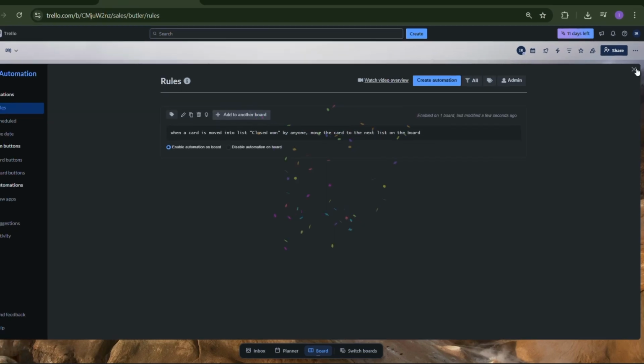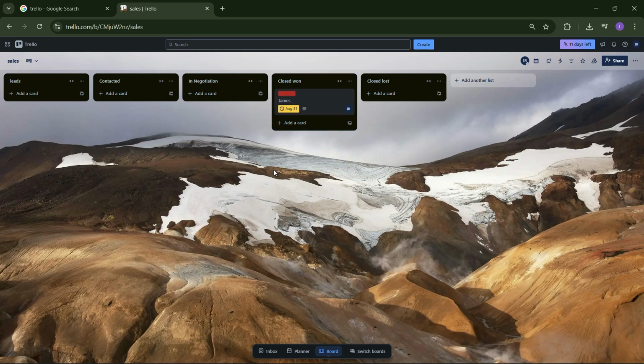And that's how you can use Trello to manage your sales pipeline, keep track of your leads, and close deals more efficiently.